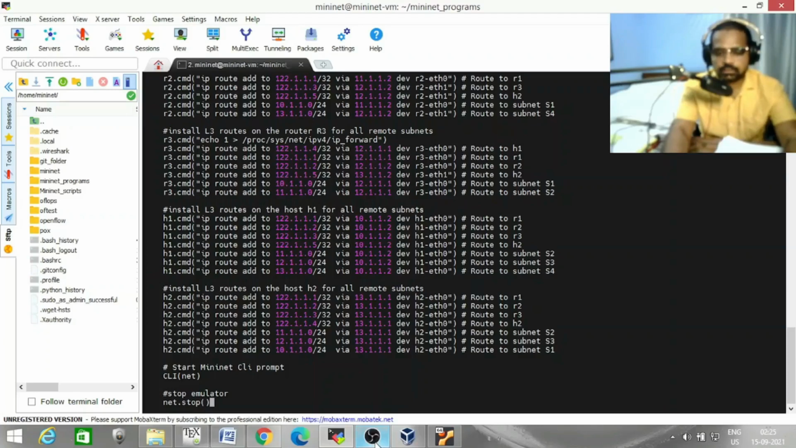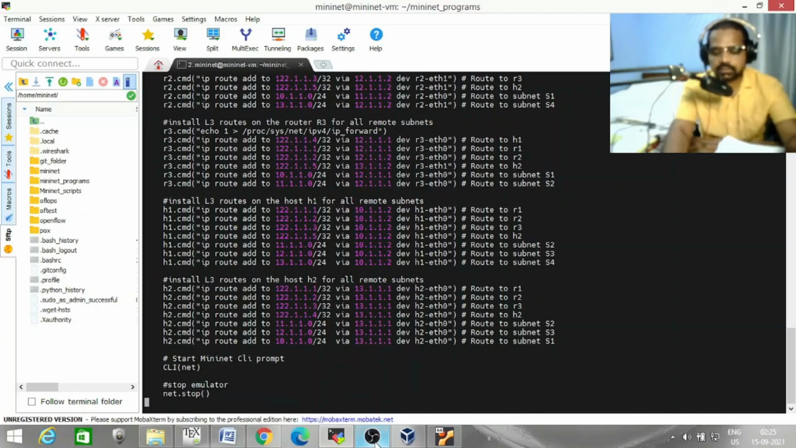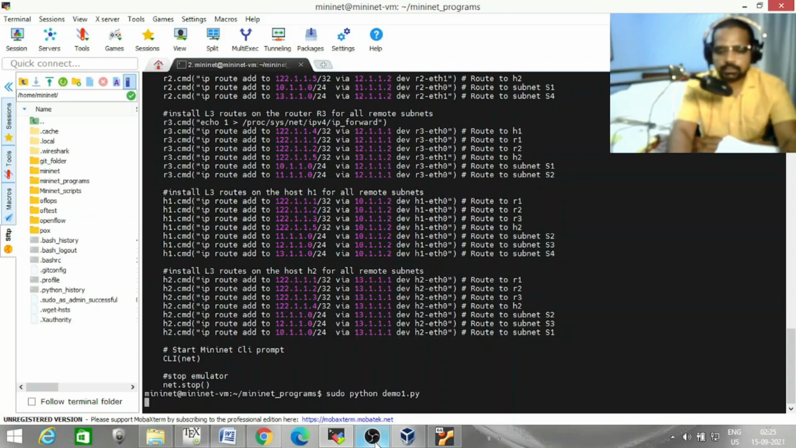To compile the program, press enter and Ctrl D. The command we will use to run the program is sudo python, and our file name is demo1.py. Okay, we have successfully compiled our program.